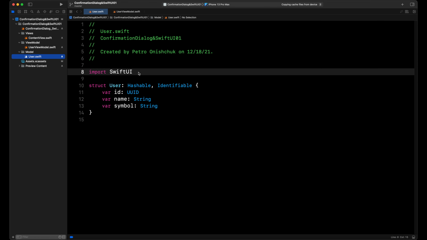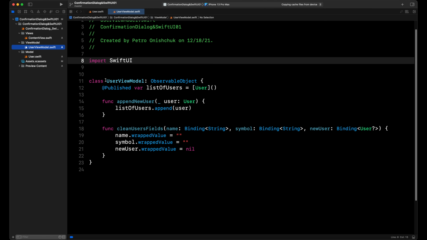How you can see, I create model and ViewModel. For model, we'll be using our user structure. This structure will create our user object. How you can see, our structure holds a couple properties, ID, name, and symbol. And also, we create our user view model. Our user view model holds our list of users. List of users is array of our user object.